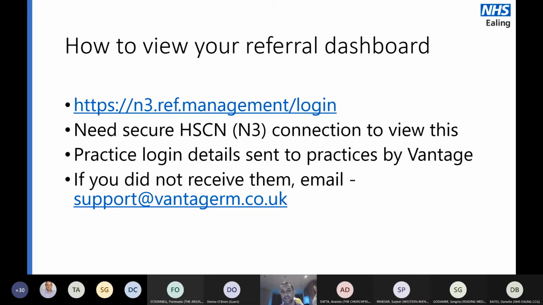Your practice should have received the details as to how to log on to this. And it's normally a generic practice-wide login. So if you didn't receive login details for your dashboard, please do email Vantage support, and they will reset you and share your login details with you.